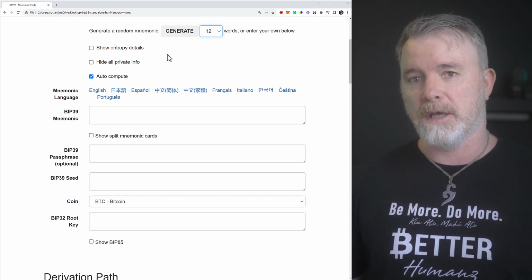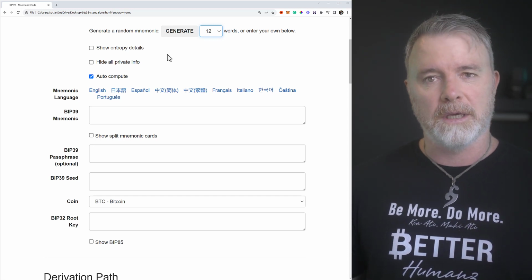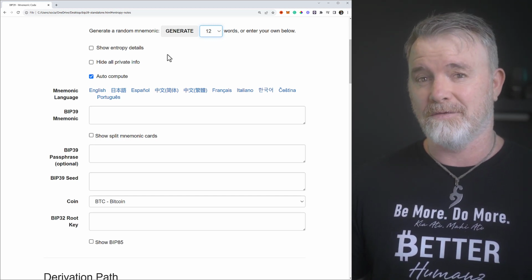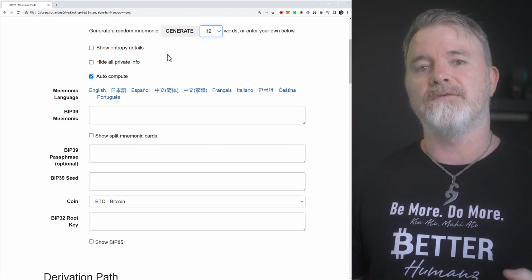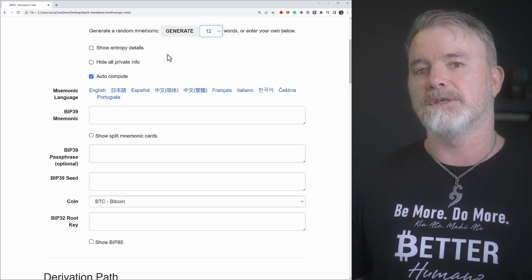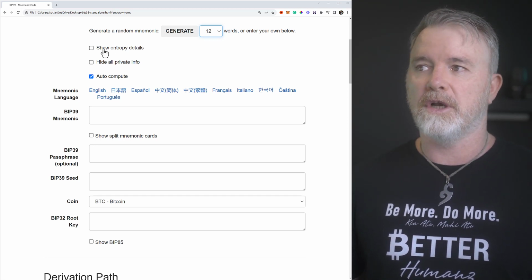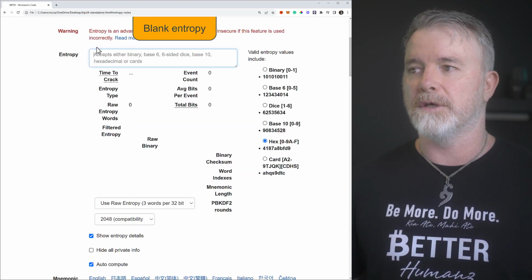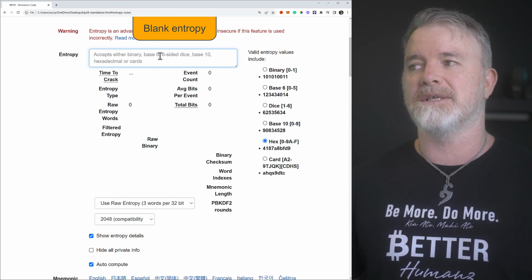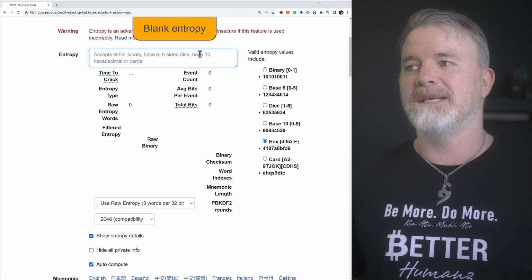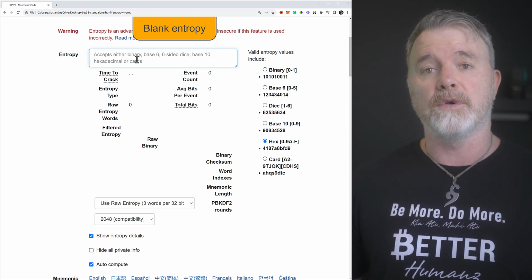But I don't want to do that. What I want to do is control the entropy. I want to control the randomness of it. Okay, so then I know for sure I've created the seed phrase and I know how much randomness is on it. So the way that we do this is we click on show entropy details. If I click on this, you can see here it accepts either binary, base 6, 6-sided die, dice, base 10, or whatever. So there are different ways of creating entropy for your seed phrase.